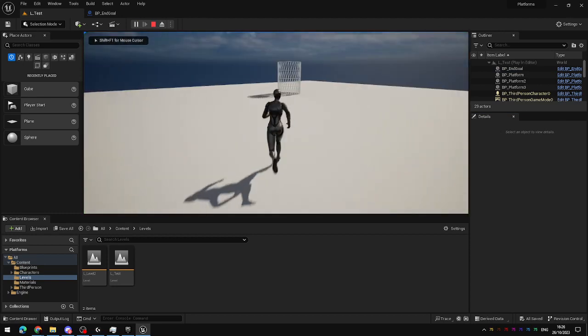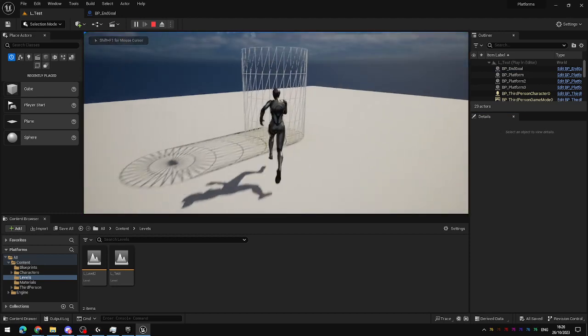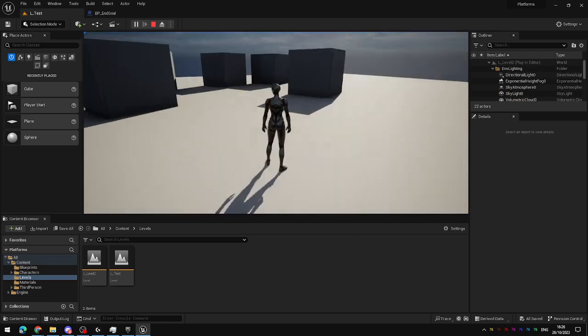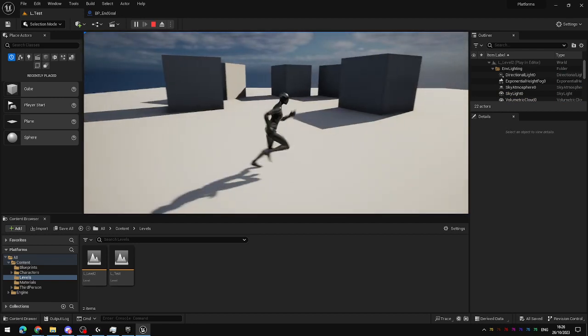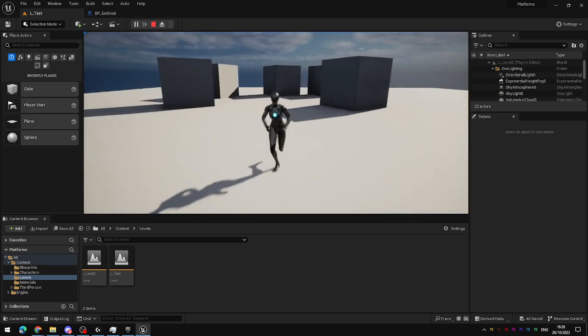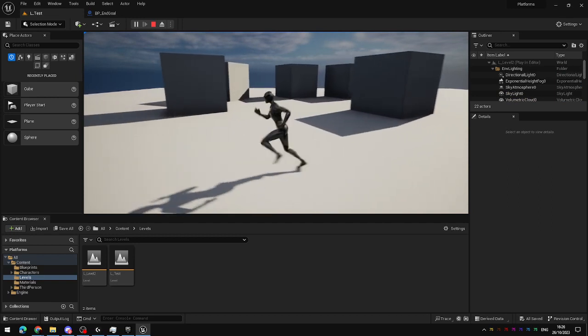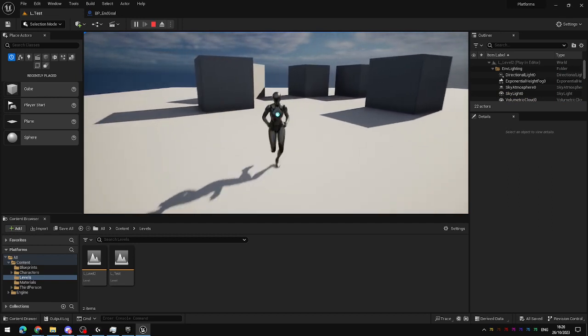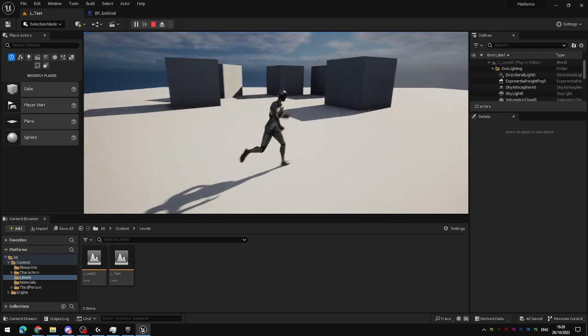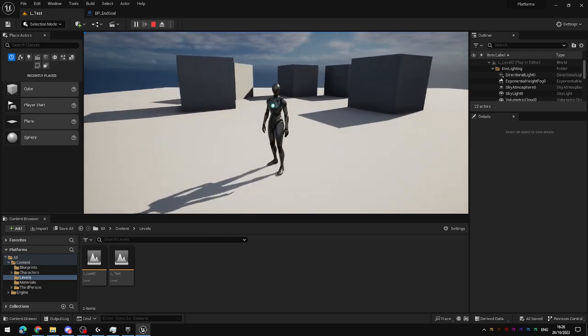If I walk into the cylinder, we should load level 2, and here we go. Simple level with 4 boxes set up in it. In this way you can change between as many levels as you want, but bear in mind these levels are self-contained instances and will not save any data as you move between them. We'll talk about saving games another time.